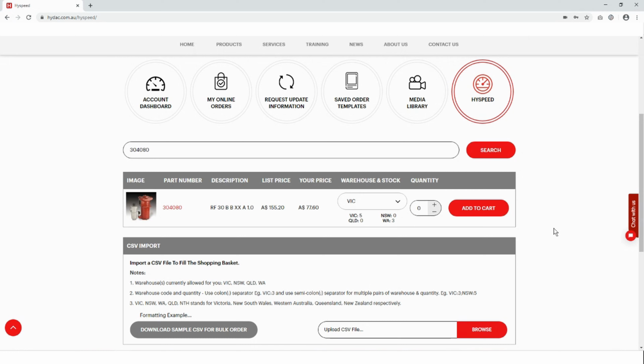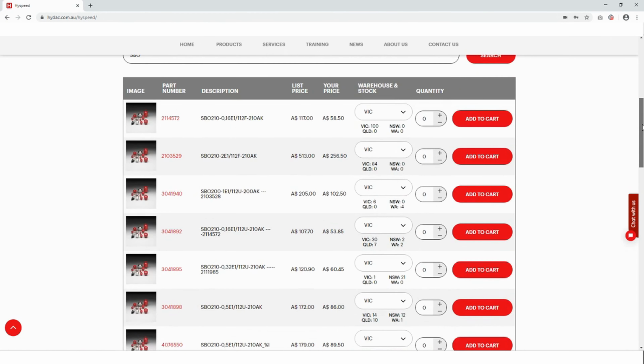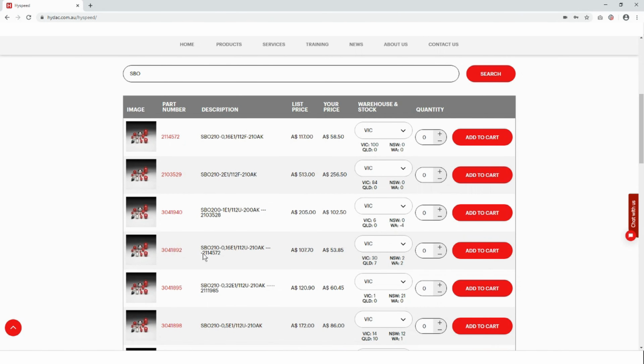The other thing that you can do is you can search for the part description. If you are familiar with our product description, we can just type the product description right over here. For example, for our diaphragm accumulator, you might know that the code description is SBO. So you search for SBO and you have all the products in here. So that's the way you can easily choose the product that you want and add it to the cart.